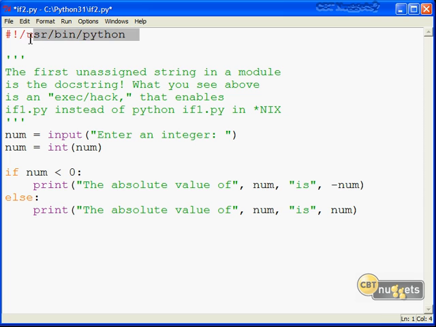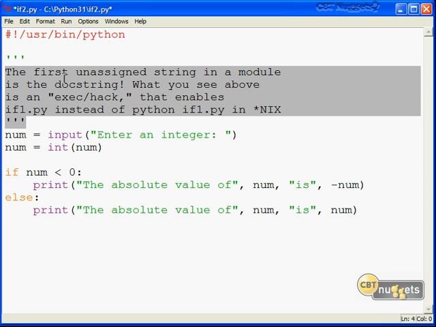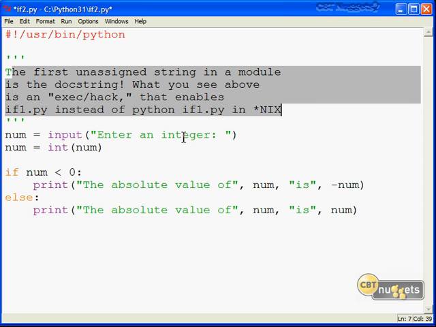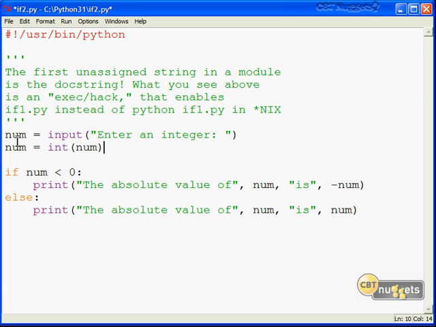Okay, so now we've covered that. You also remember that the first unassigned string that the interpreter finds in a module is the doc string. So therefore, we can call the help function from the interactive prompt to give us this string that's contained within triple quotes. Enough introduction.